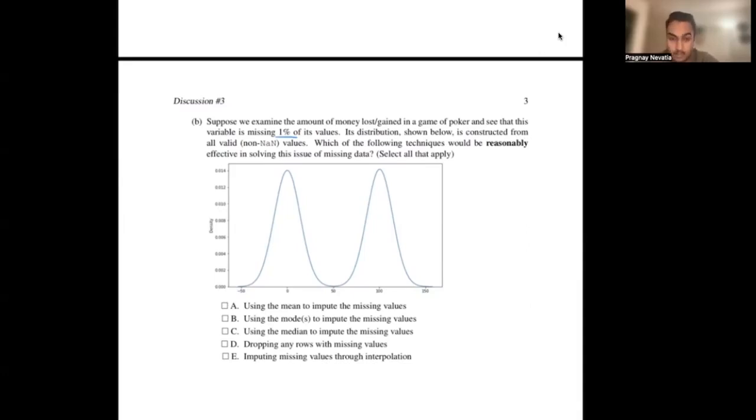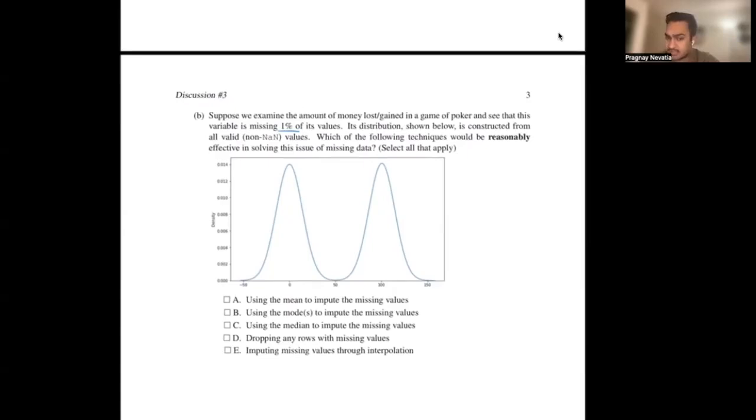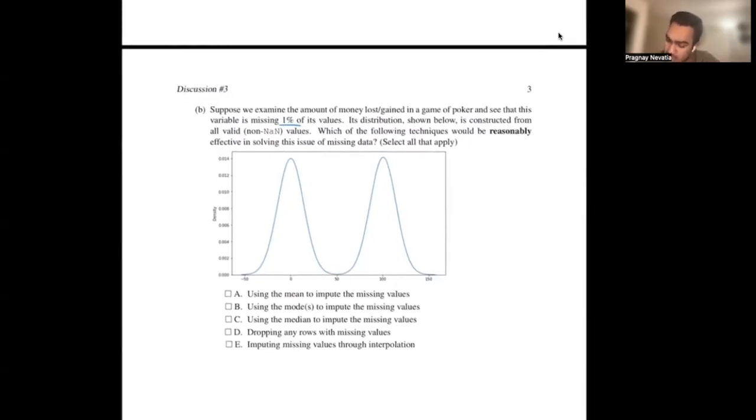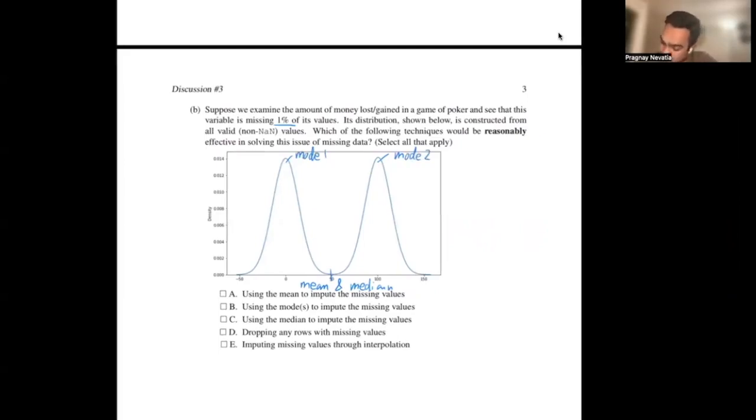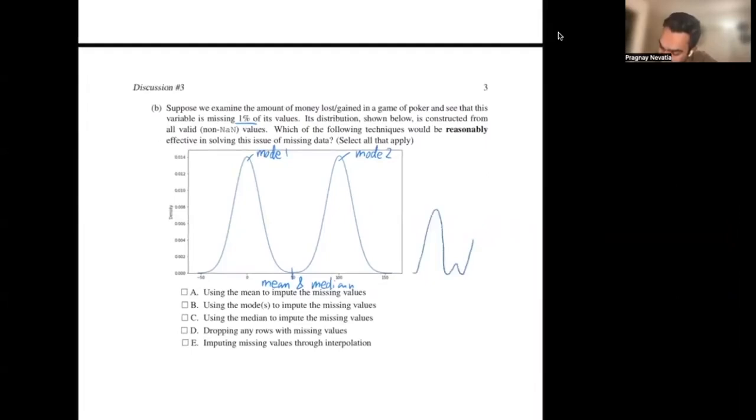Now, if you notice, this is a bimodal distribution. And since this is symmetric, you'll notice that the mean and median are here. So this is the mean and median. However, these are the modes. This is mode 1, mode 2. Essentially, if we use the mean to impute the missing values, we will get a distribution like this. And this thing over here is a bump which we do not expect from the original data frame.